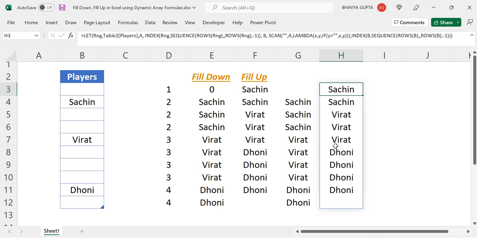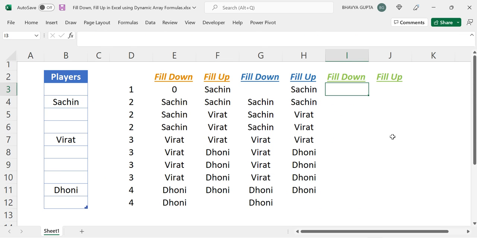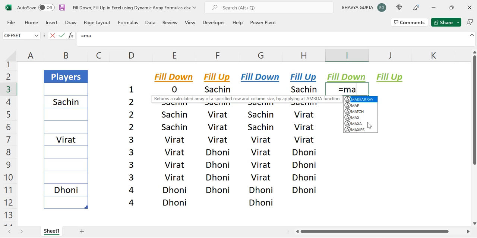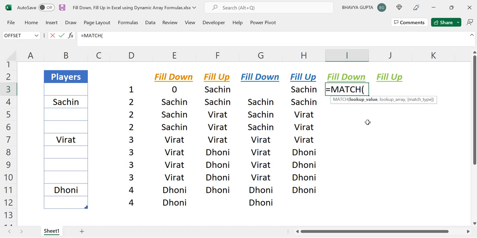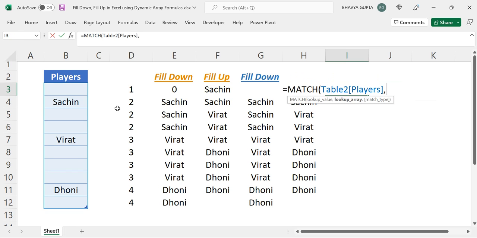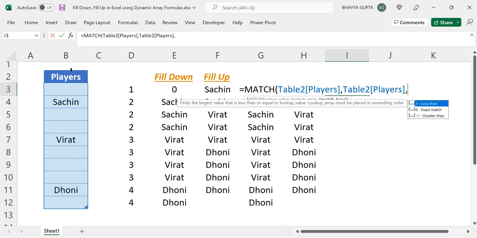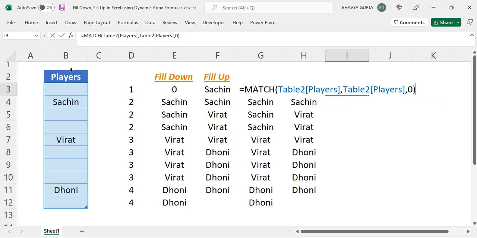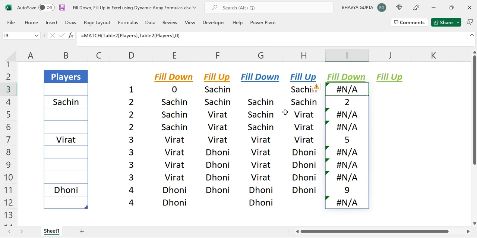but with a different approach. So I am adding one more approach, that is the third approach of doing fill down or fill up using formulas. So we will use the MATCH function. So MATCH, and our lookup value will be this range, comma, our lookup array will be again this range, comma, and our match type will be 0. Close the bracket, press enter, and we have this as our resultant array. Now we have to filter out for these NA errors.